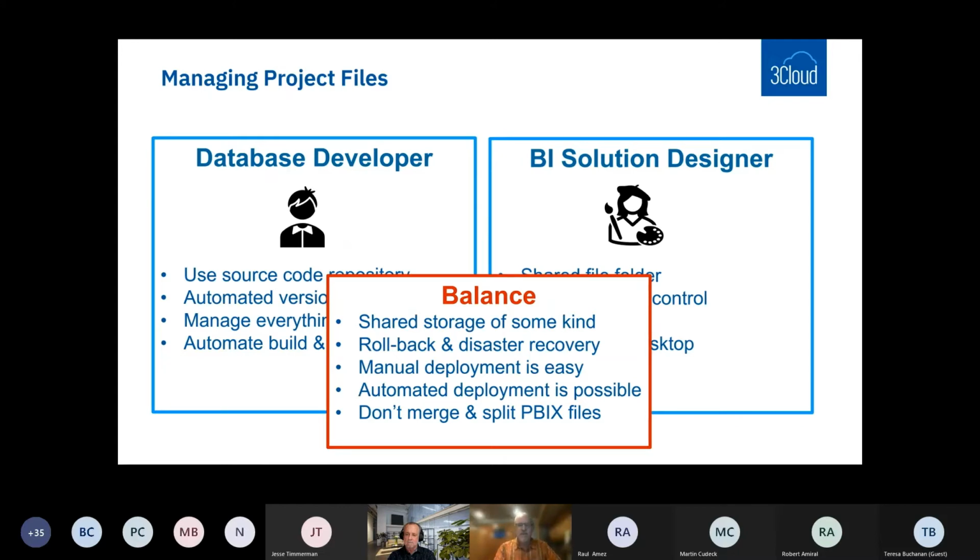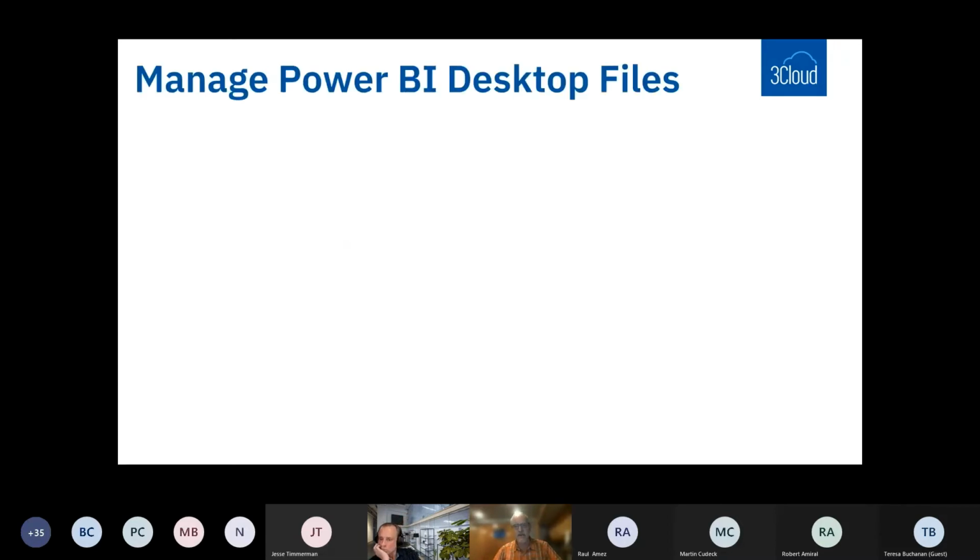In a more disciplined project, in a more formal project, you can create a GitHub repo or an Azure DevOps repo and keep your files there. And I'll talk about where that can be challenging, and I'll show you how to work with that.